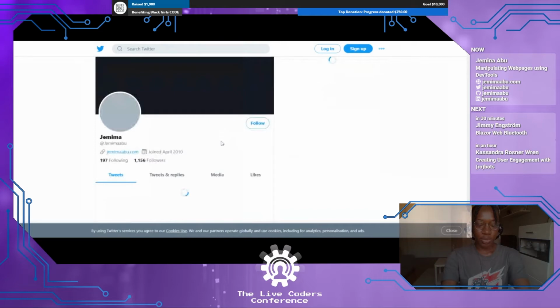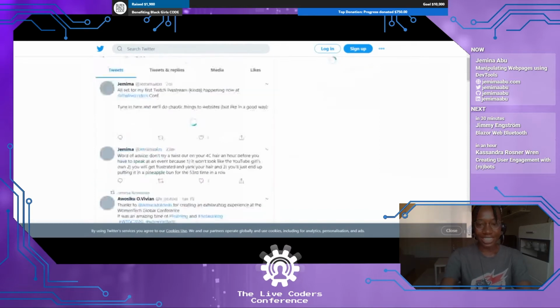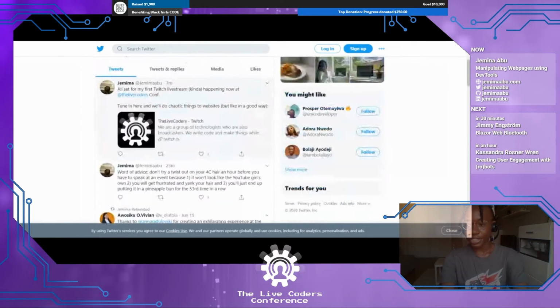So right here, I'm going to my Twitter page. Shameless self-plug, go follow me on Twitter. But that's not the point. I want to show you guys how I would edit this element on the page. So now I've opened DevTools.